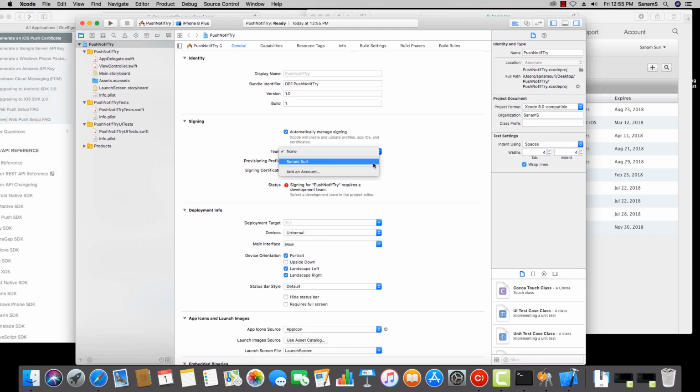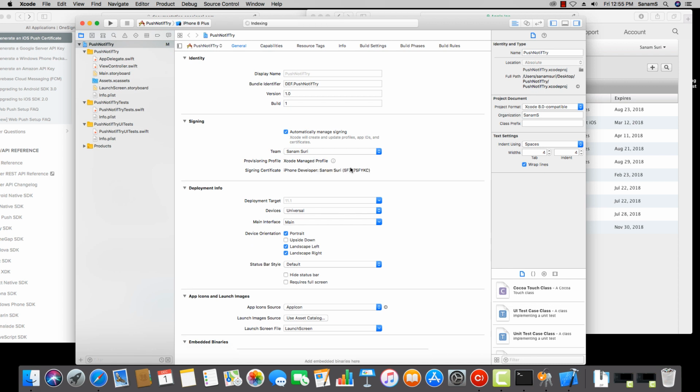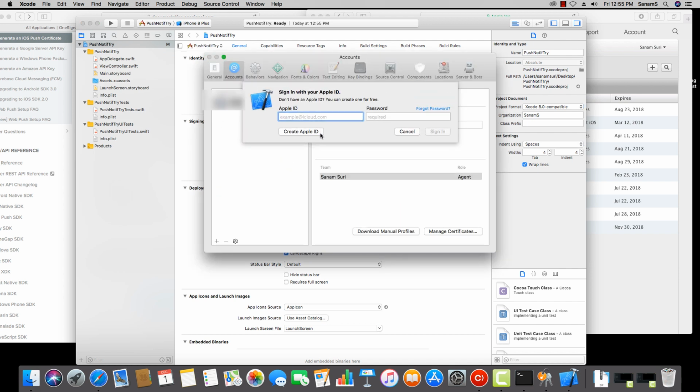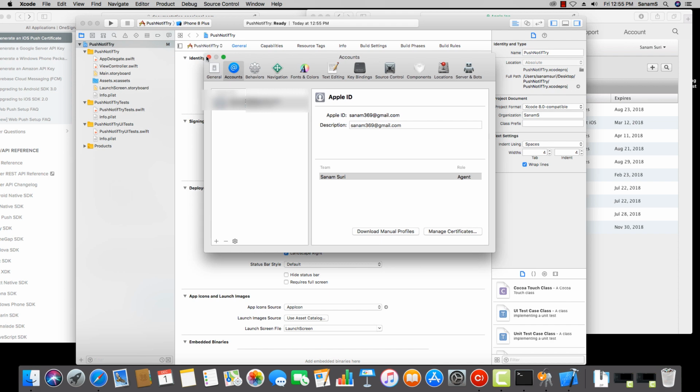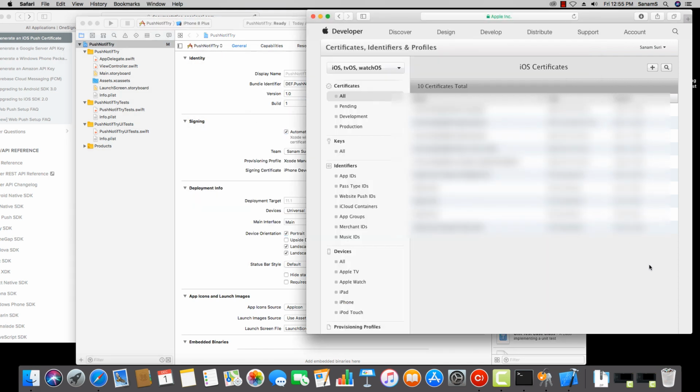So I'm gonna use my team. It's gonna create the provisioning profile and everything for me. As I said, you need to have a paid developer account so that this thing works. And if you don't find this, you can just go into add account and sign in with your Apple ID, Apple developer account, and then it will come up in Xcode.